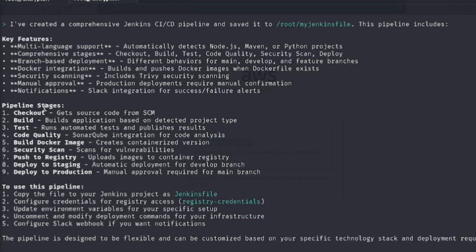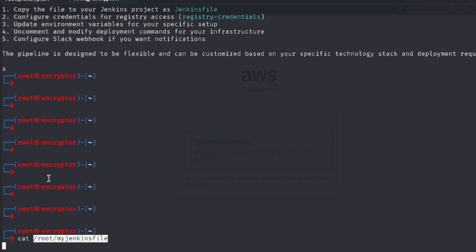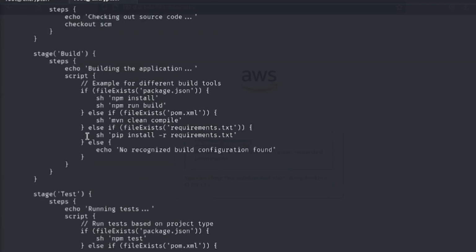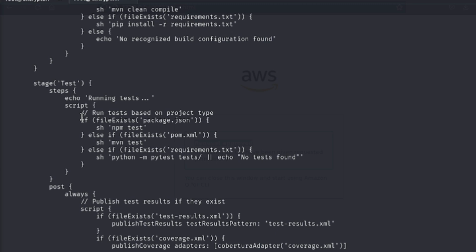And you can see the pipeline stages. So it has introduced checkout, build, test, code quality, build Docker images. So let's see if it actually created a file or not. Oh yes, it created a Jenkinsfile. So basically you can leverage the Q Developer CLI to build a CI/CD pipeline as well.